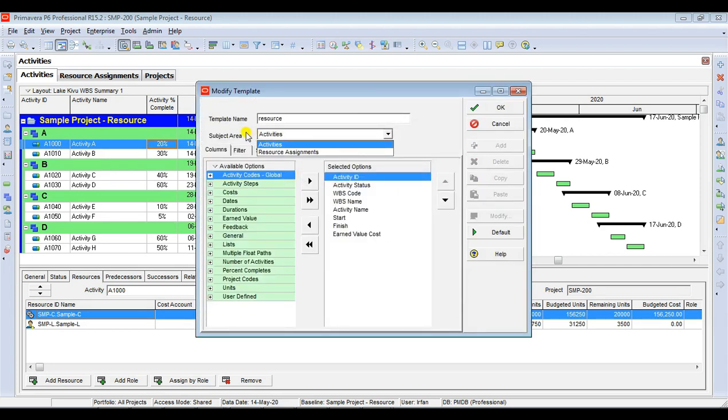Under Resource, we have Activities and Resource Assignment. So let's see under the Activities which column fields we need. We need Activity ID, Activity Status, WBS Code, WBS name, activity name, start, finish, earned value cost. Most important here is earned value cost.